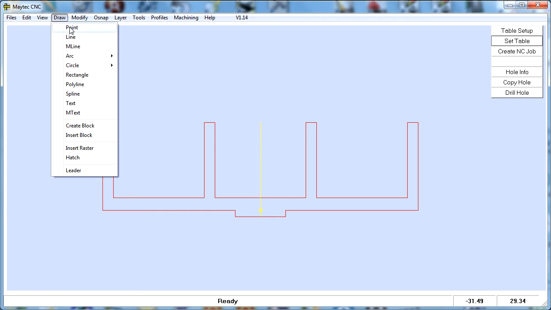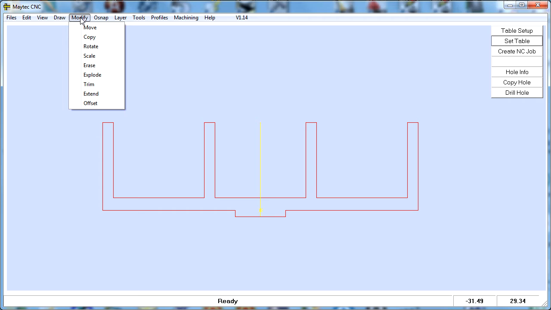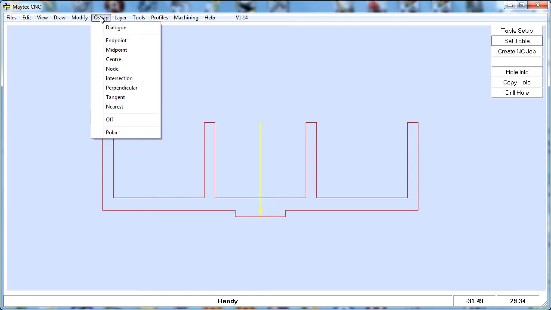We have standard draw functions, so we can draw points, lines, multi-line, which is two lines parallel to each other, arc in various ways, a circle in various ways, rectangles, polylines, spline curve, text, multi-line text. We can also manage drawing blocks in a similar way to CAD programs like AutoCAD. We also have modify functions, so we can do the various modify operations: move, copy, rotate, scale, delete, explode, trim or extend, and there's an offset function.